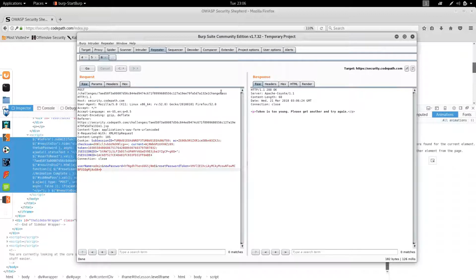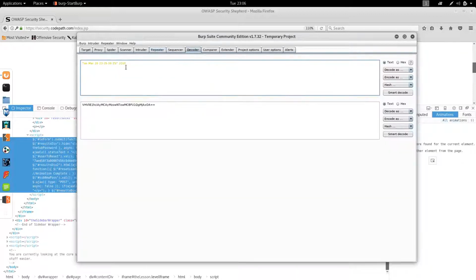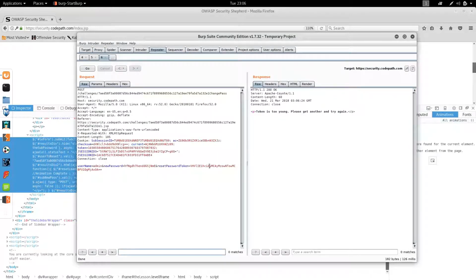So the token's too young. Maybe their clocks are a little bit off. Maybe they didn't follow daylight savings time or something. Let's try rolling it back. Okay, password change request success. Okay, that's good. Now we change the password to this.